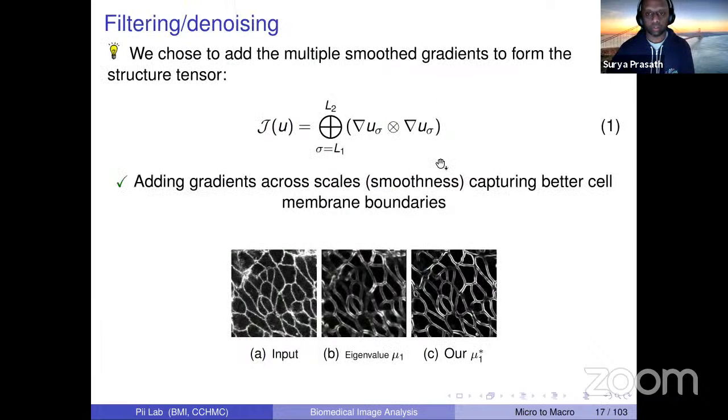Let me also give one more intuitive pre-processing technique which we have done. Again, we relied on simple gradient operations. In this case, U is your input image, and we smoothed it with a Gaussian filter at different sigma values, and then we summed them up. What it does is capture gradients across scales. By that I mean you can capture multiple cell boundaries. So this also worked really well.